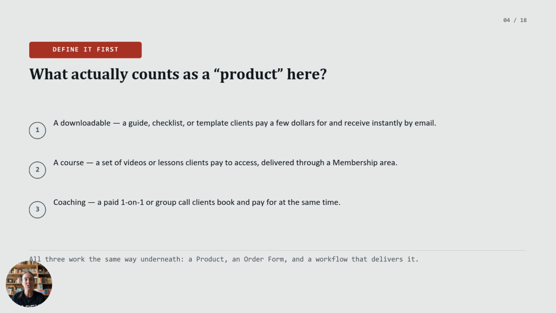So, what actually counts as a product? In this specific case, we're talking about any type of downloadable. Maybe it is a buyer guide. Maybe it's a seller guide. Maybe it is a guide that you give to FSBOs. These do not have to be products that you're actually charging for. They can be products that are given away for free. It could also be a course. Maybe it is a course in first-time home buying. Maybe this is a piece of value that you're giving to people to build trust and show your expertise in a specific thing.